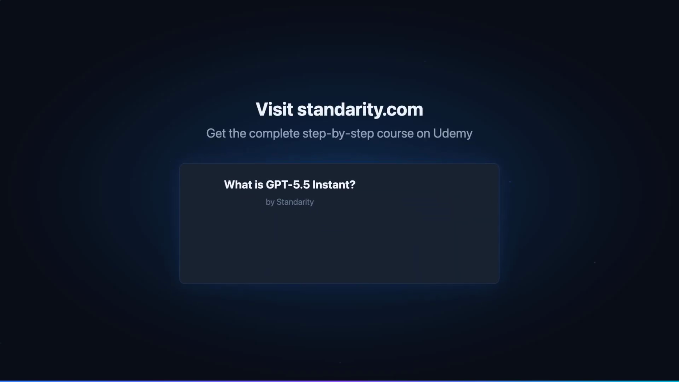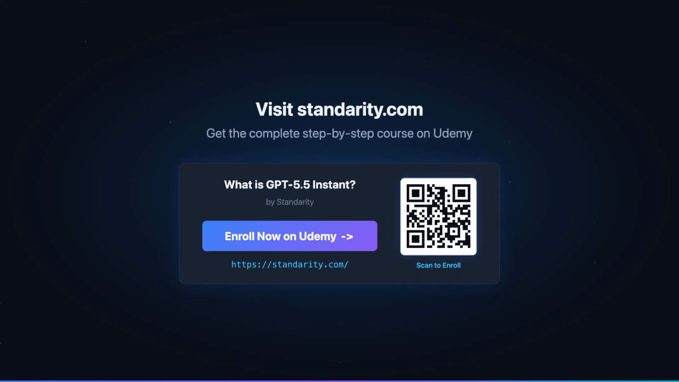That is GPT 5.5 Instant, OpenAI's new default ChatGPT model since May 5, 2026, with 52.5% fewer hallucinated claims and 30.2% fewer words per answer.